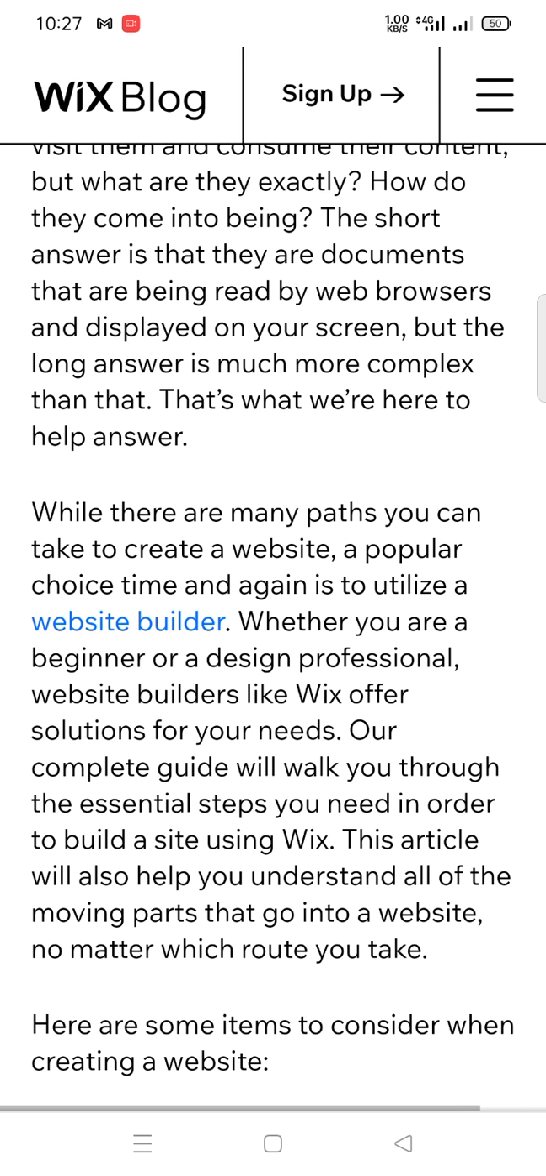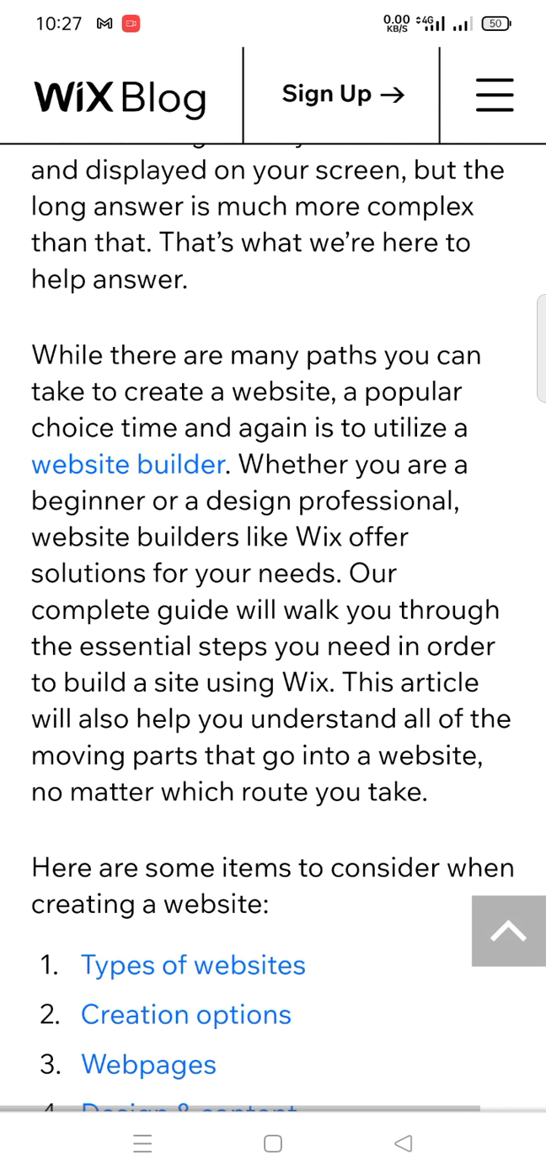Our complete guide will walk you through the essential steps you need in order to build a site using Wix. This article will also help you understand all of the moving parts that go into a website, no matter which route you take. Here are some items to consider when creating a website.